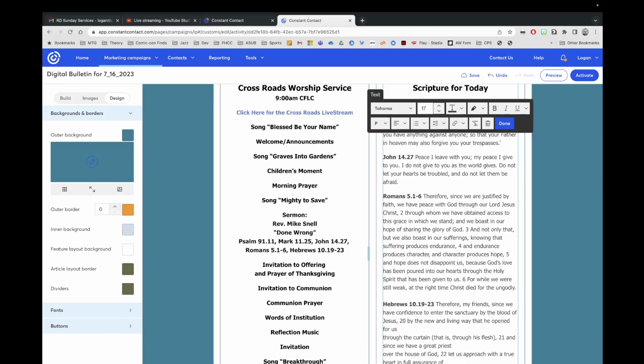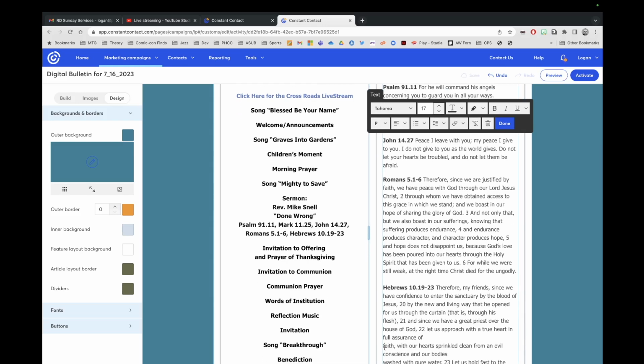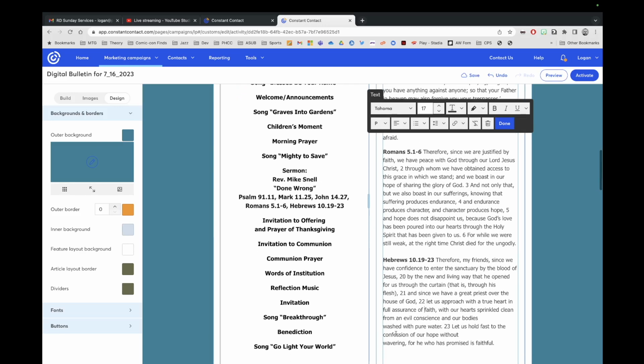Unfortunately, it won't let me format them as superscript, which is what you normally have, where they're small and up above. I haven't figured out how to do that in Constant Contact yet. If you figure out how to do that, awesome.